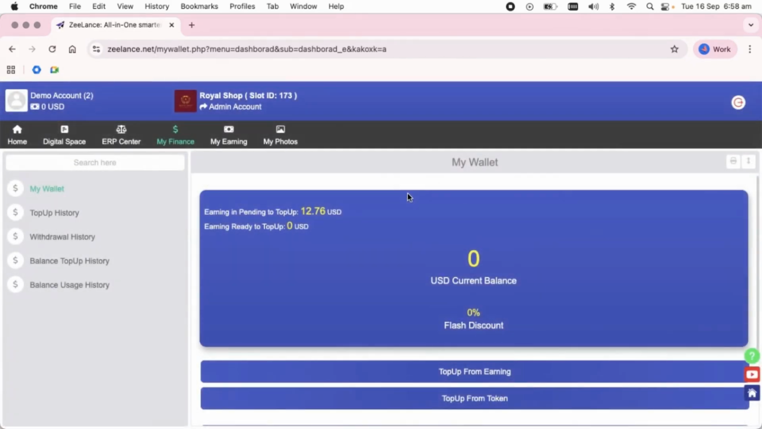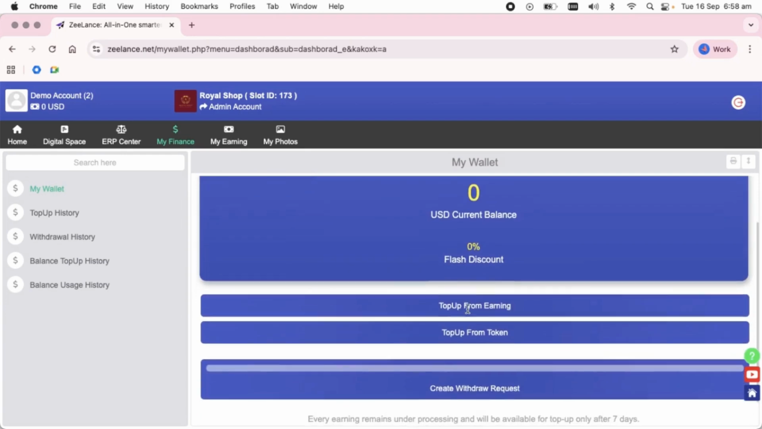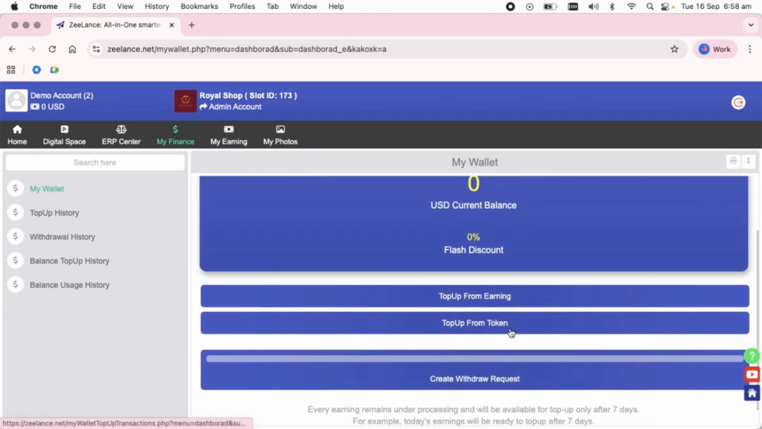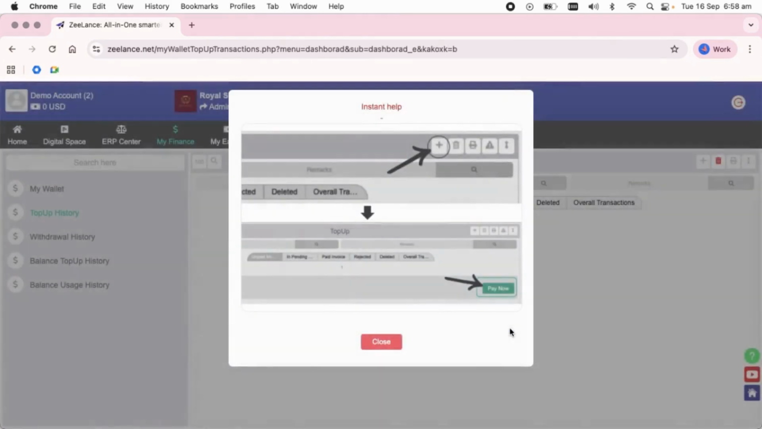You will now be redirected to the Finance section of the ZeeLance platform, where you can view your current balance, your pending earnings, and your earnings ready to top up. To recharge your wallet, click on Top Up from Token. You will be taken to the Token Generation section.